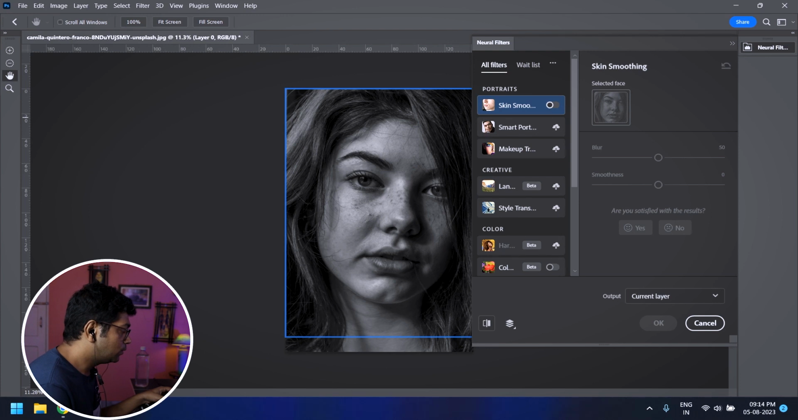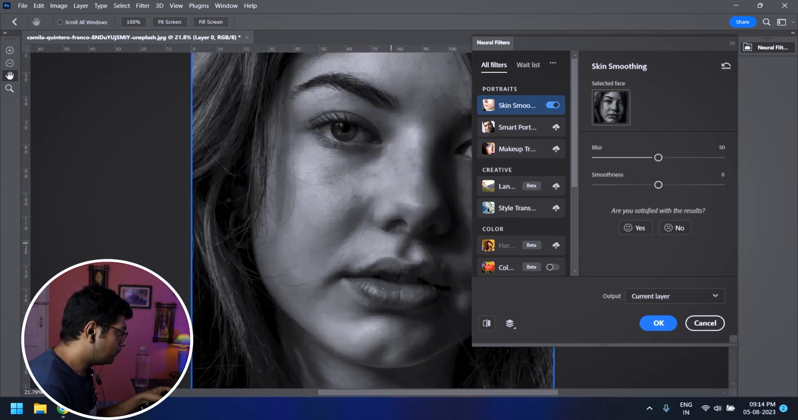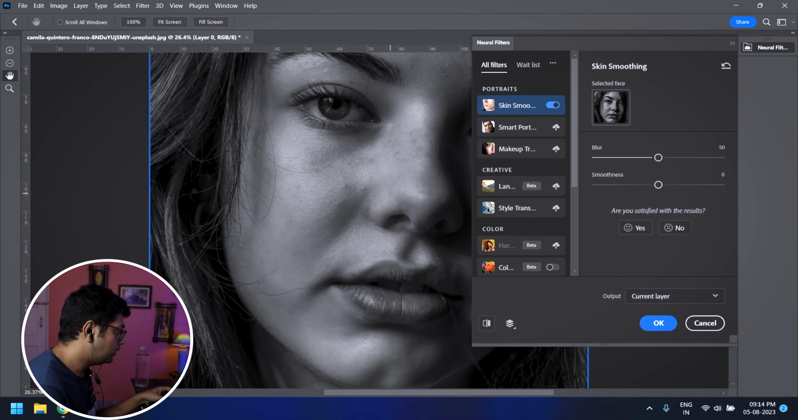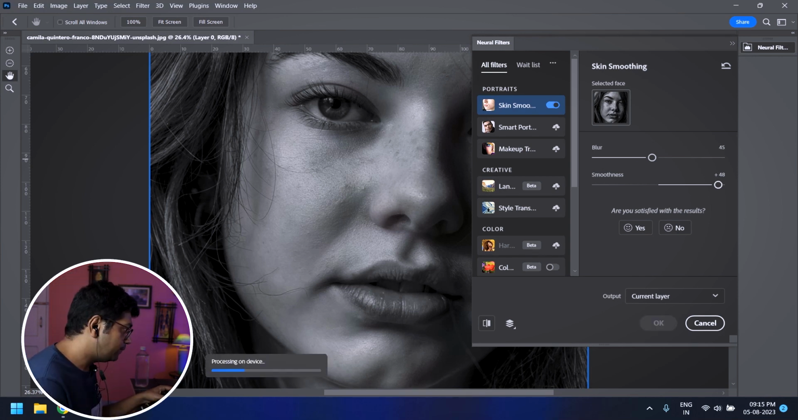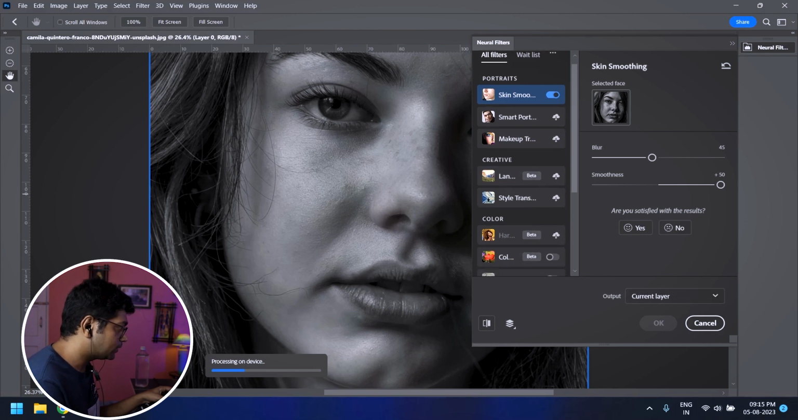Okay, go to skin smoothing and turn it on. Well, we have a result. We have to increase the smoothness of the skin and blur according to my taste of the photo. Keep in mind all the numbers are variable. As per the photo, 45 is best and skin smoothing up to 50 is best.